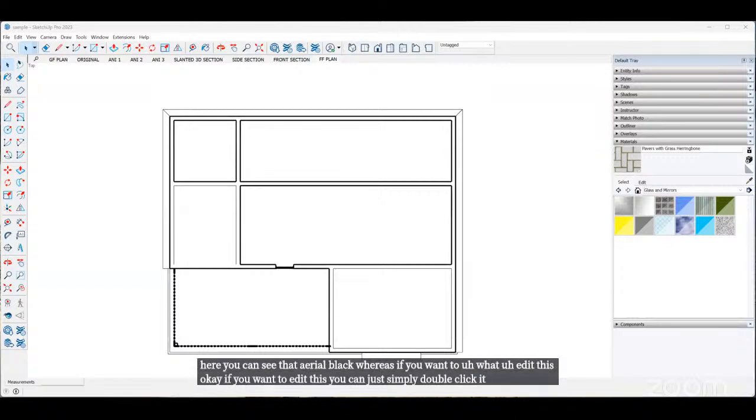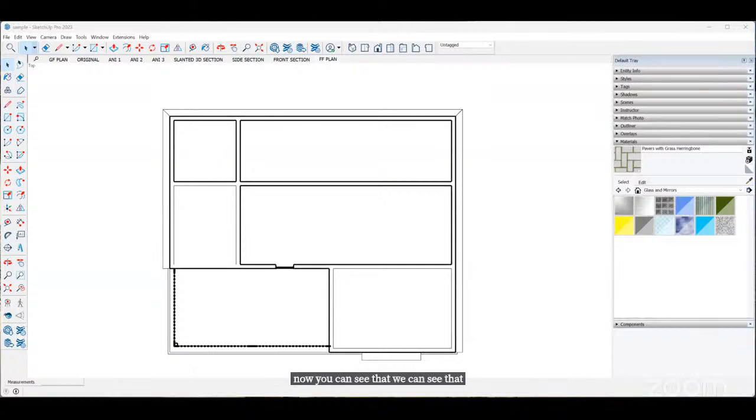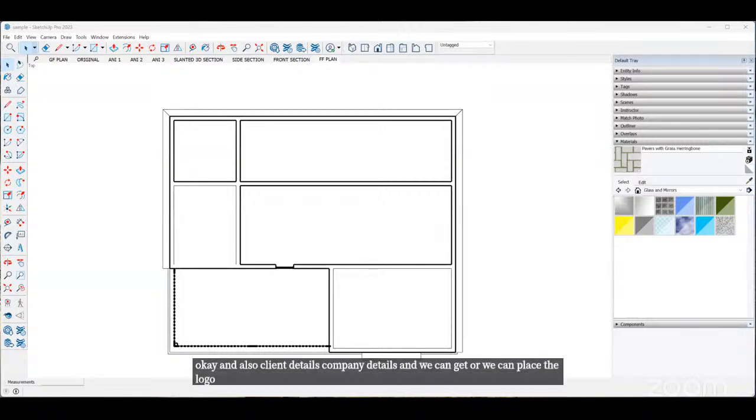Now you can see that we can add some dates, issue dates, and also give the drawn by names. Also, here you can see a project name is created. We can give our project name, our project number, and also the client, client details, and company details, and we can place the logo here.